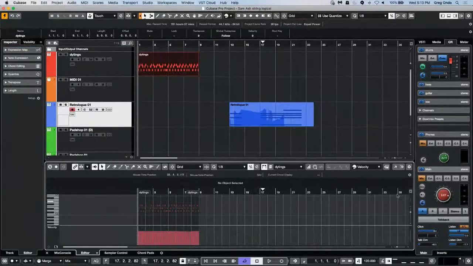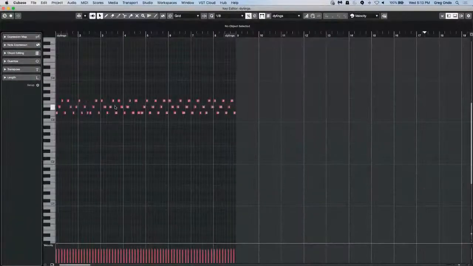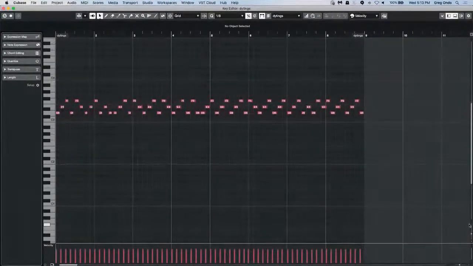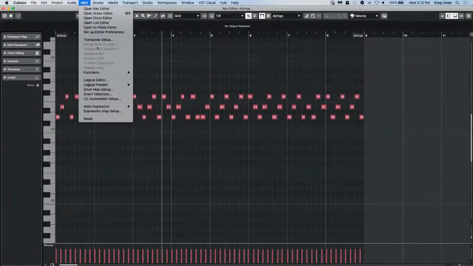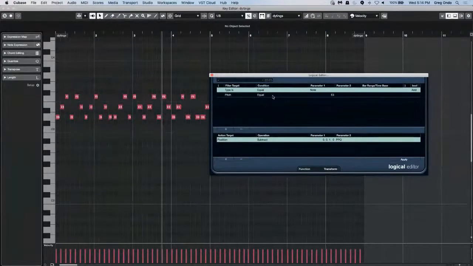The logical editor is a bit different in that it's a conditional based editor. Let's say I have just a string part we'll listen to here. It's something I just put in really quickly. We could set up different conditions, and we'll take a look. Sometimes the logical editor may look a little intimidating at first, but there are lots of presets to work from.